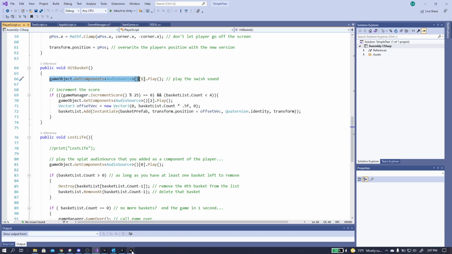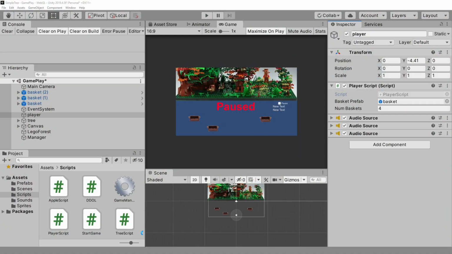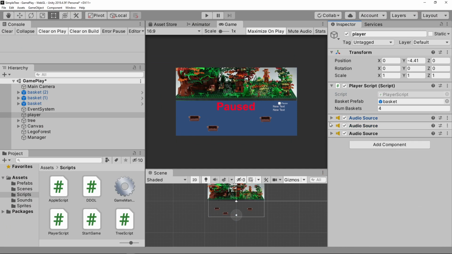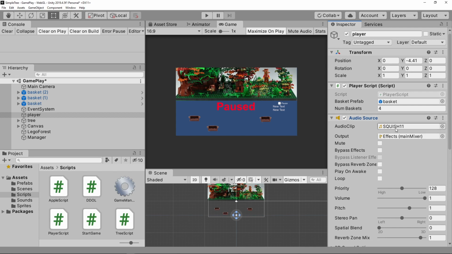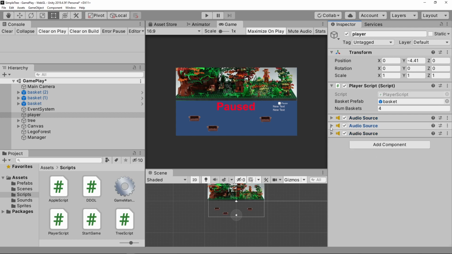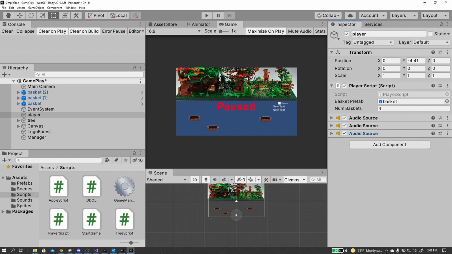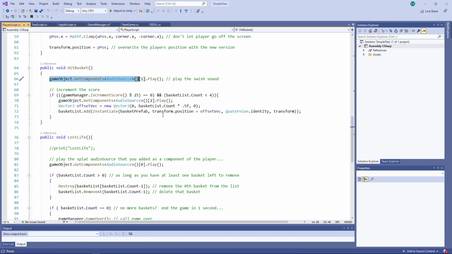So here, let me make sure I look at the right one. Yeah. 0 is the first audio source, which is my squish sound, 1 is swish, and 2 is success. So in my script, I can refer to each of those to play different sounds depending on what's going on with the player.